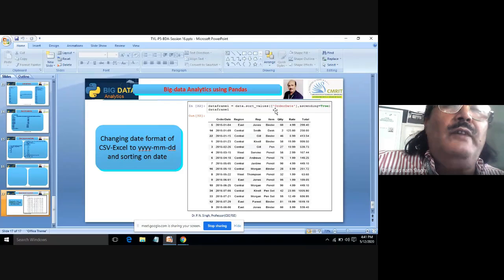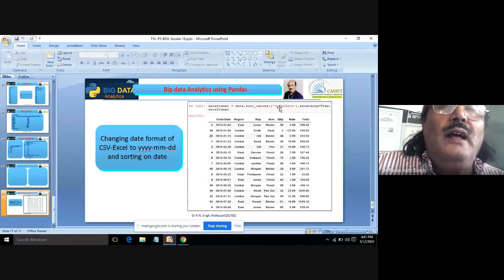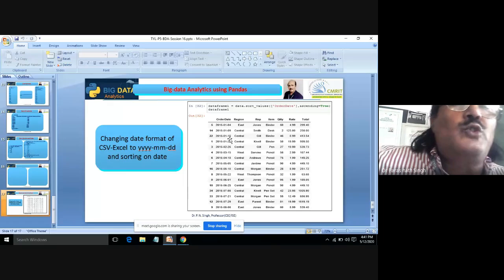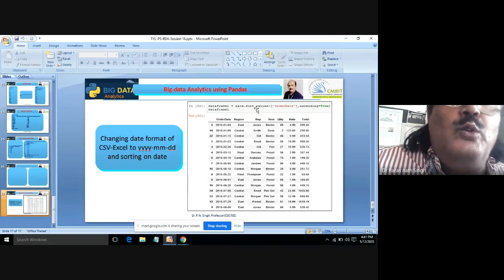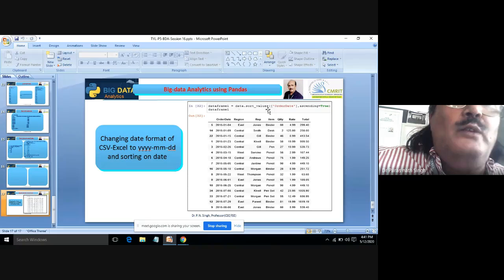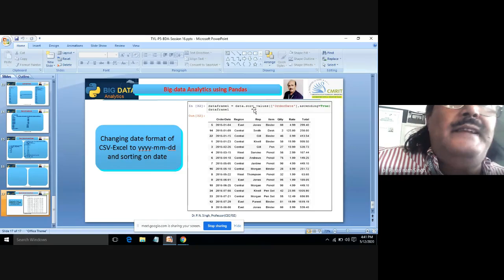So they have given the order date, and here the dates were not ordered. You can see here the index numbers of the records. In which way it was written, 1, 2, 3, 4, and I was asked how to sort that. So data frame 1 equal to data.sort_values, order date, ascending equal to true.